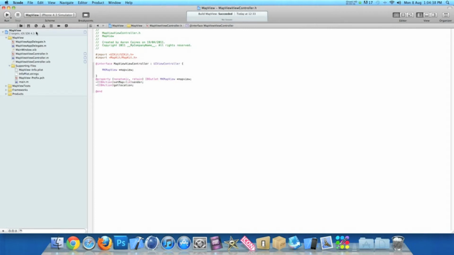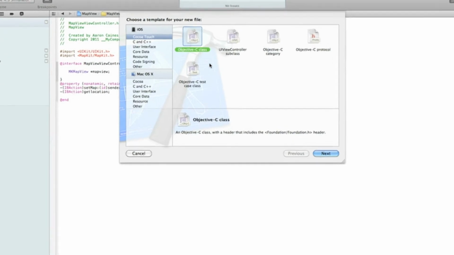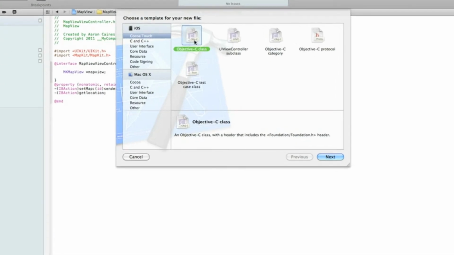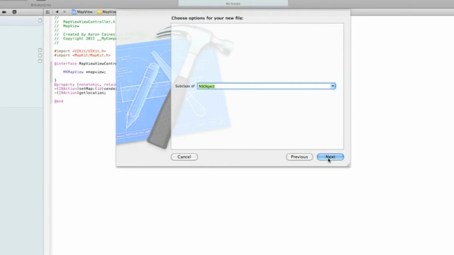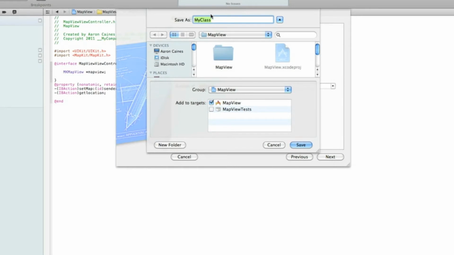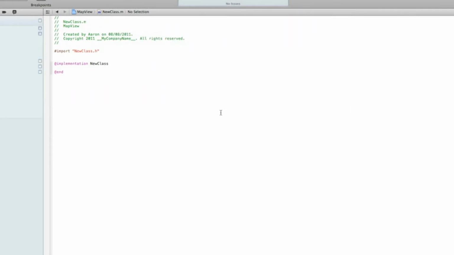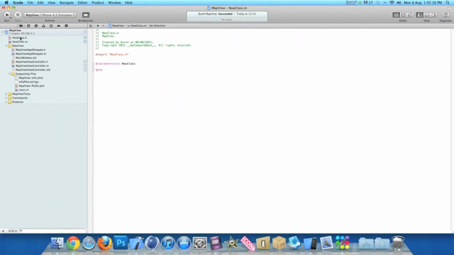And the first thing we need to do is add a new set of classes. So control click or right click on the top, and simply go to New File. Make sure you click Objective-C class, and as soon as you hit next, make sure it's a subclass of NSObject. Hit next, and name it something simple, like new class, just so it's easier to understand. And then once that's done, you'll notice it's appeared up here at the top.